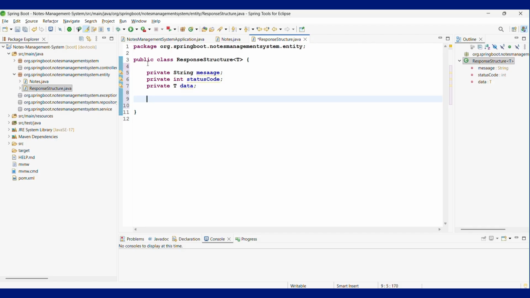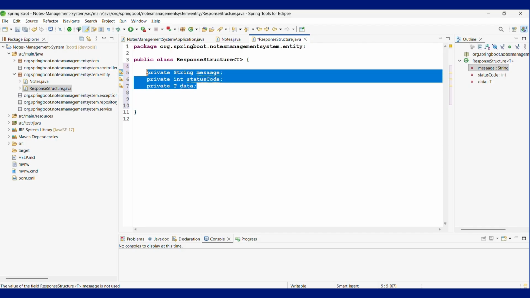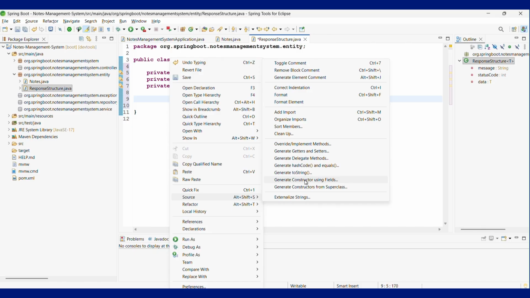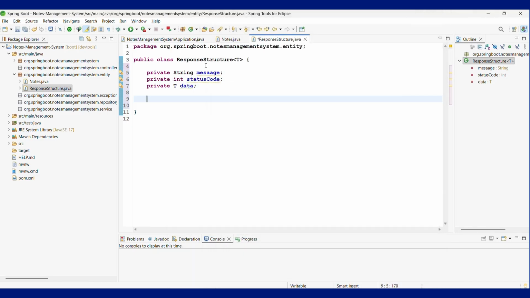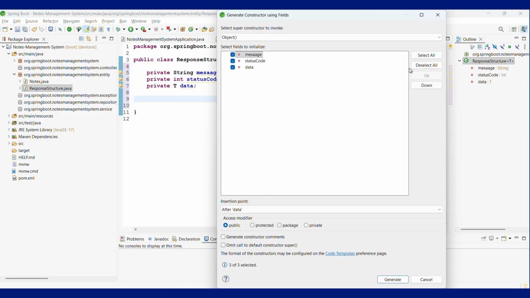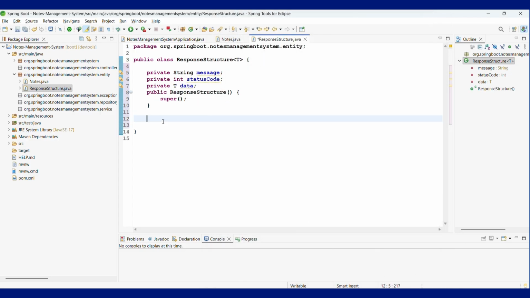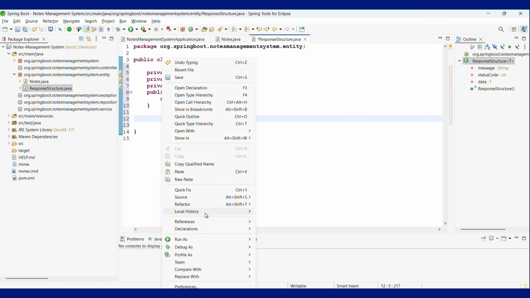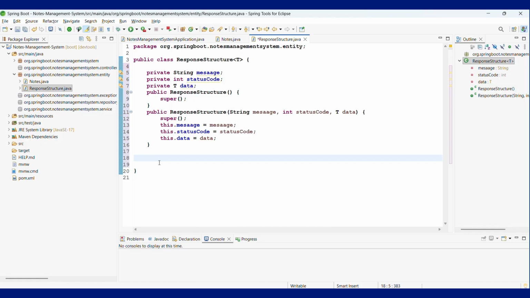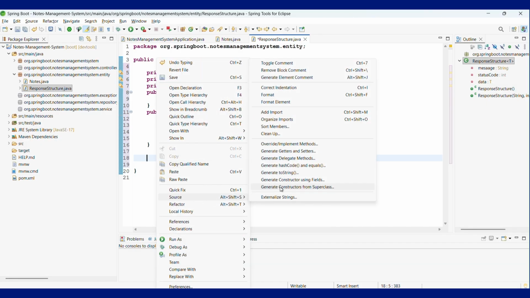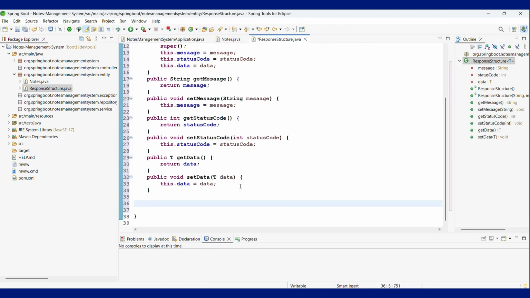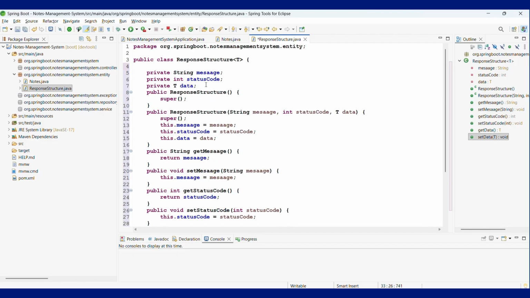Okay, after this, to access these three fields we need a default constructor first. Generate sources, generate a constructor without fields first, called a default constructor. Then again go to source, generate constructor with fields, called a parameterized constructor, and then we need our getters and setters to give accessibility to the fields. After this, now this class is ready.